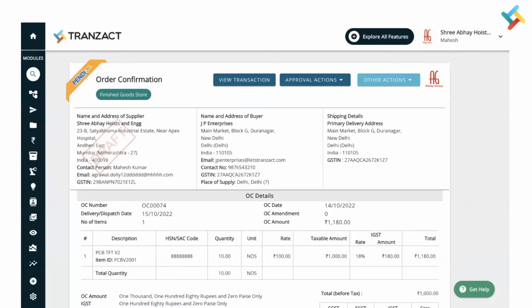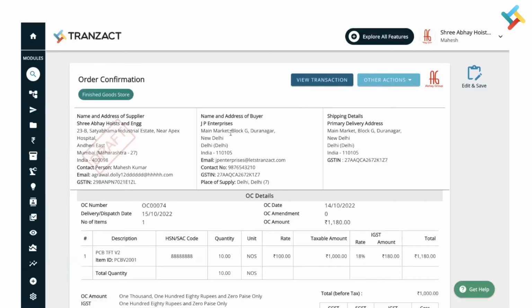Here, the status is pending. That means the approval is pending. Now click on approval actions. Here, you get an option to withdraw approval. Click on withdraw approval. Now the approval has been withdrawn.